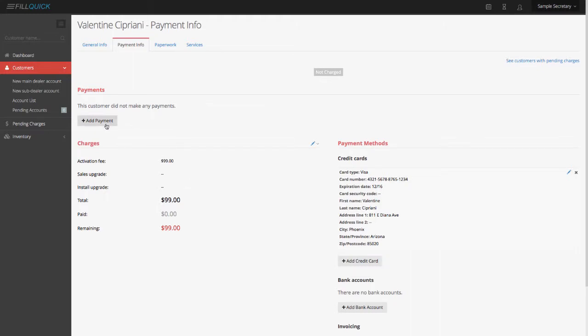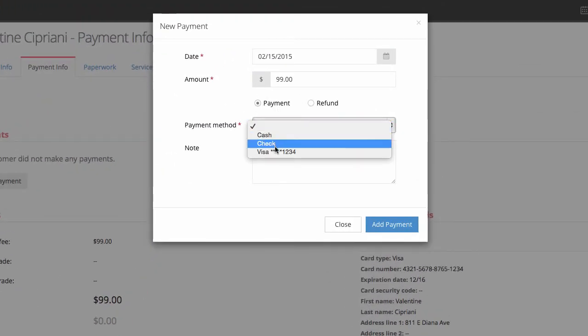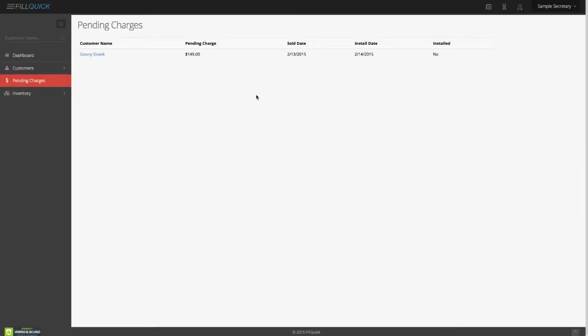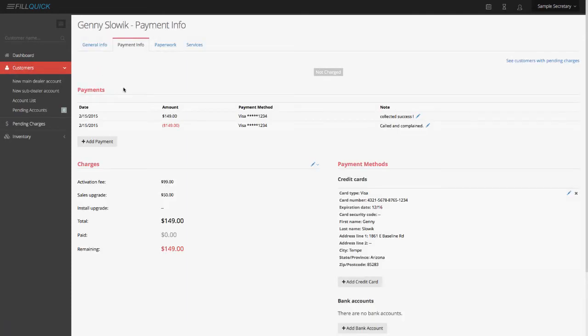So she would just simply add payment, click over here, mark this Visa, have the information below. Once she gets confirmation, confirmed, if you guys would like to write an actual note. Go back here, and now there's one left. Click on that. As you can see, on this account, there was a collected amount of $149, but then we issued a refund and said that the customer called in to complain. So now there's still a pending $149 balance on this account.